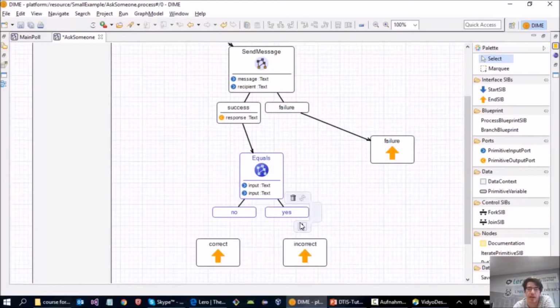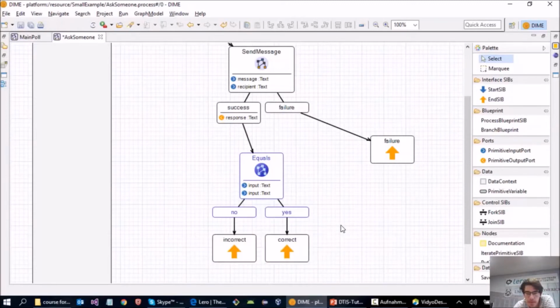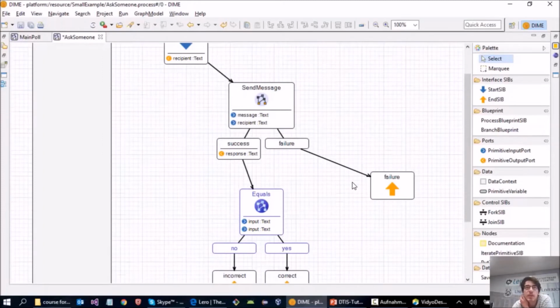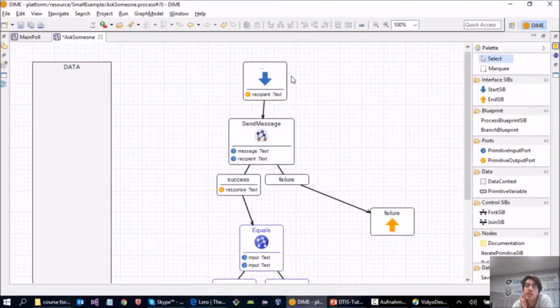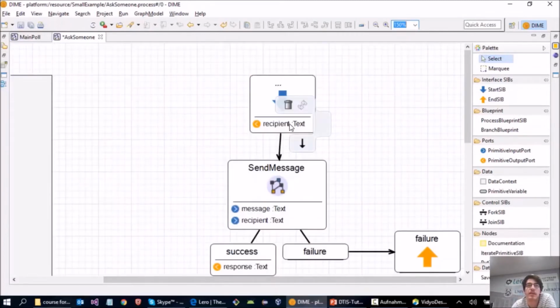Okay, so it was correct. If it is equal, then it is correct. If it is not equal, then it was incorrect. So maybe I'll just shift this. Okay, so it's a very simple model and a very simple control flow, but there is control flow. Then the recipient is passed in as an input parameter to the whole model, and I will just forward it to the input parameter of the send message zip.